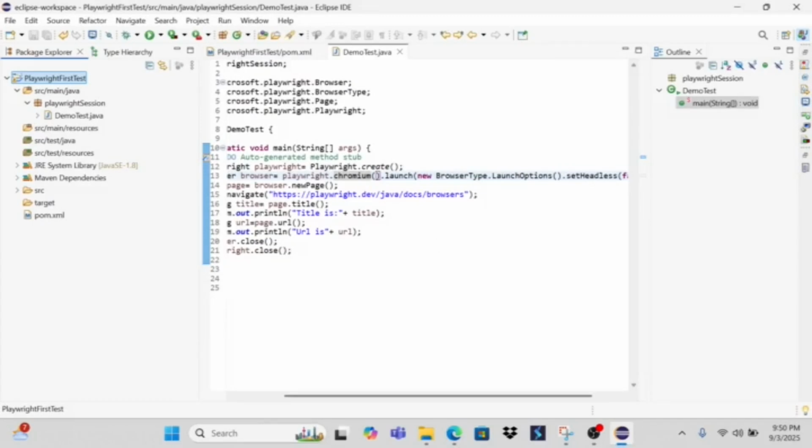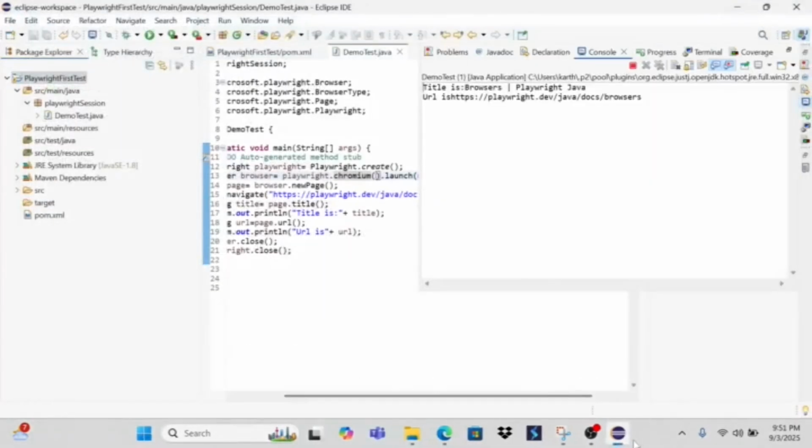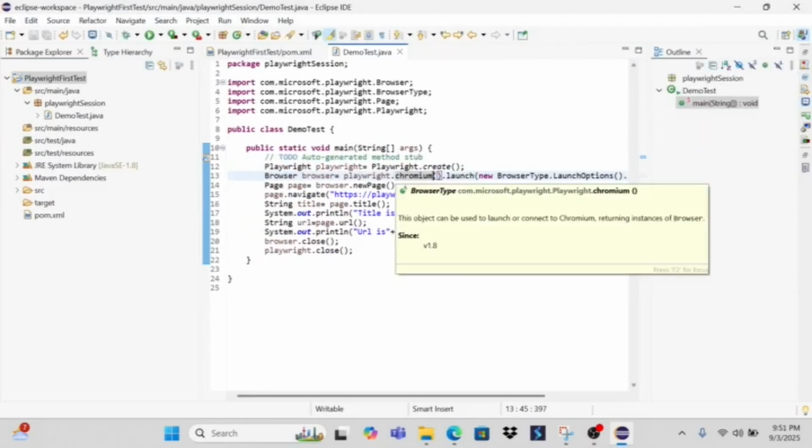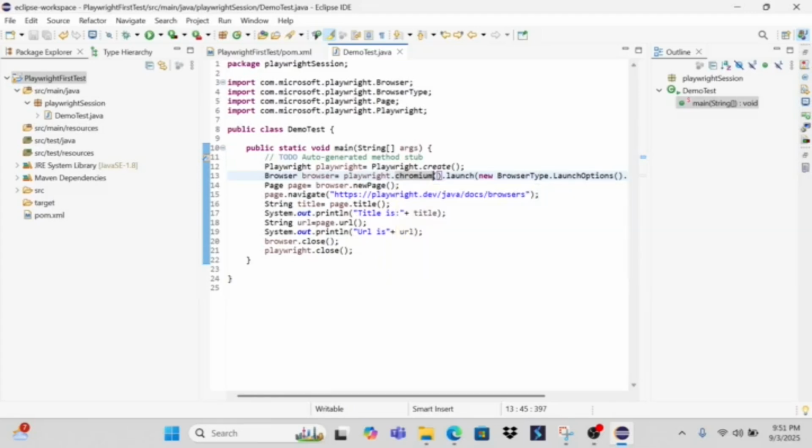So I've run the code again for Chromium in head mode. So see, Chromium browser is started and it took the title and URL and printed everything over here. So our code ran successfully for Chromium browser as well. You can try the same for WebKit. So the concept is very simple here, as you can see.